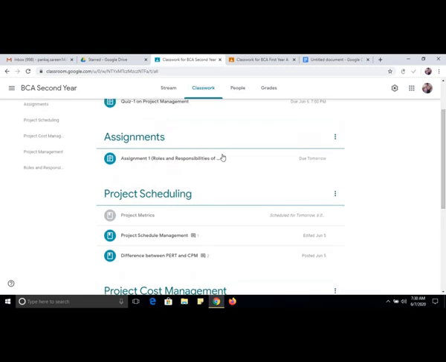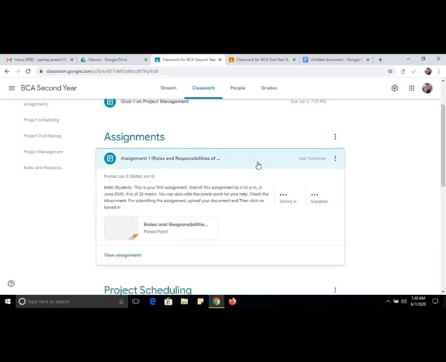For understanding this topic easily, let's go to the class BCA second year that I have already created. Here you can see this assignment. This assignment is the roles and responsibilities of project management, and it is due tomorrow. Here you can see this assignment has been assigned to 30 students, in which 18 students have submitted the assignment, and one I have graded.